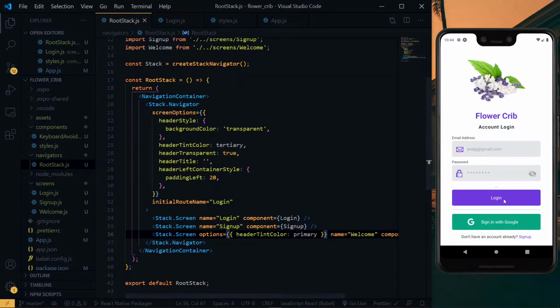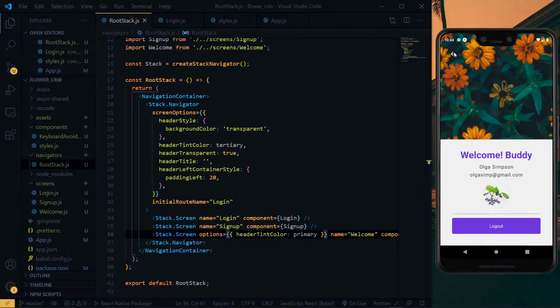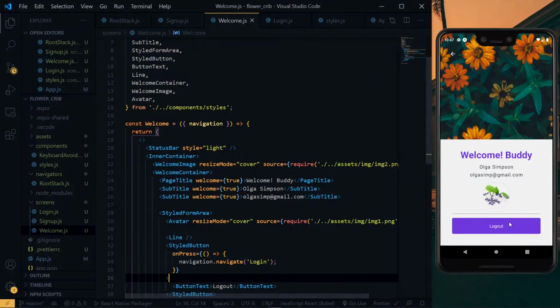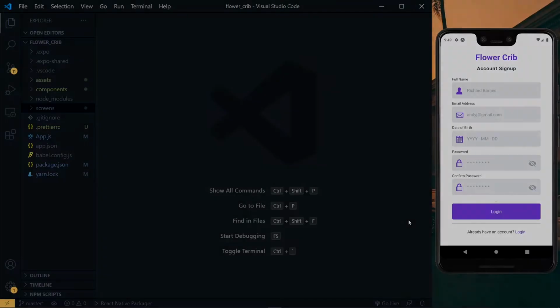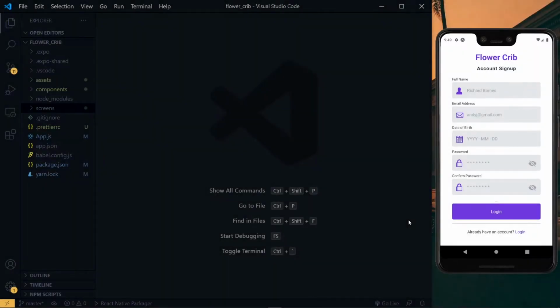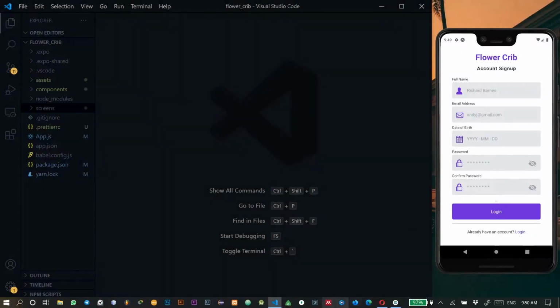Hello there. In this episode of ToThePointCode, we will look at how to set up movements between the screens of our Expo React Native application using React Navigation. This is the third part of our Expo React Native login series. So let's get started by visiting the official documentation and installing a few packages.